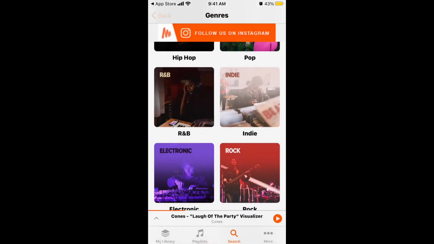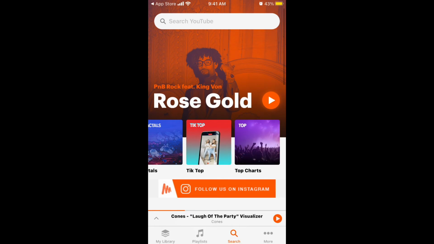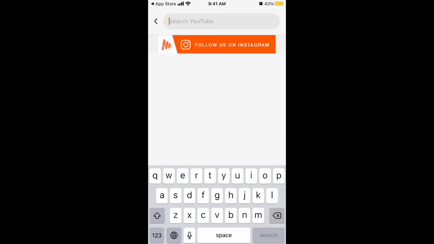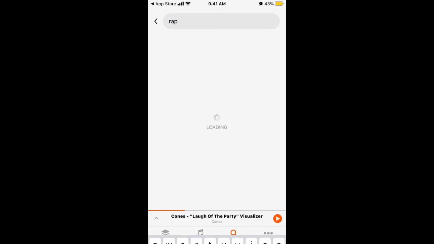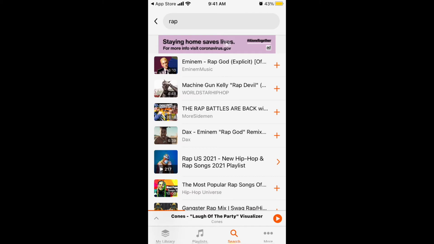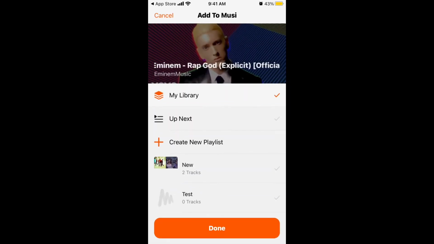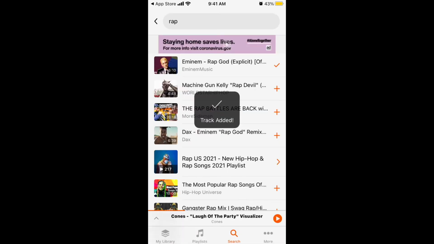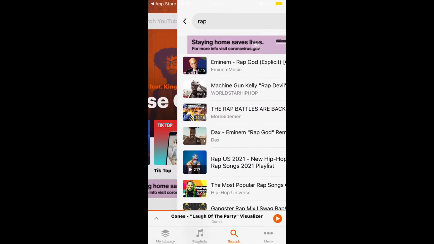From here, you basically can search everything via YouTube. So it's only like YouTube music. It's not Spotify, Apple Music library, just YouTube. So, like whatever, let's just find something. Let's just add it, and then you can just add it to the playlist like that. Tap done. So that's that.